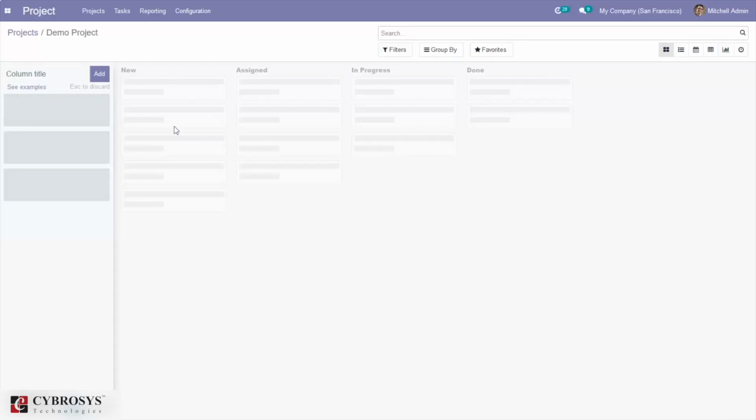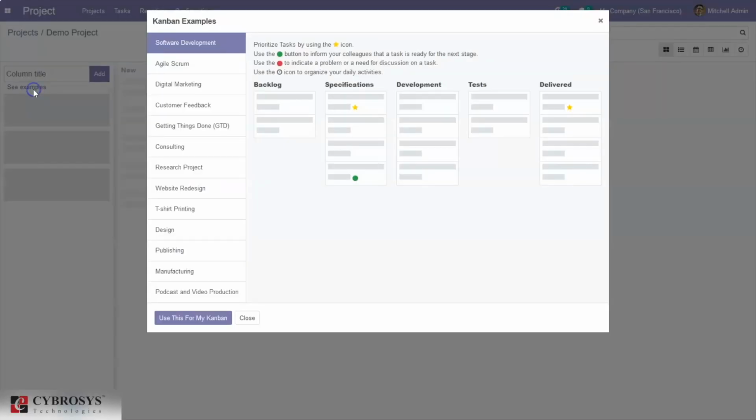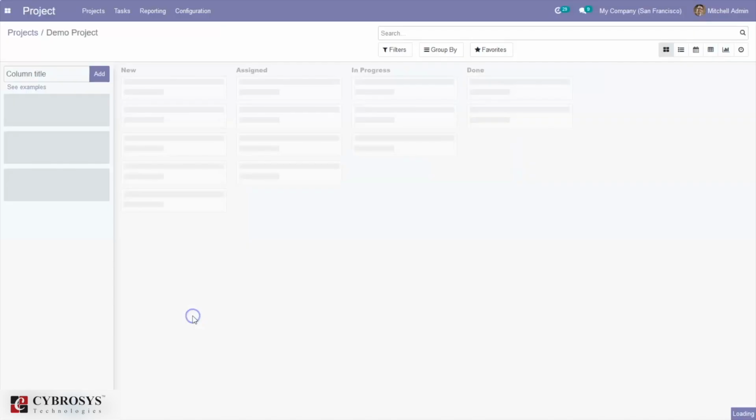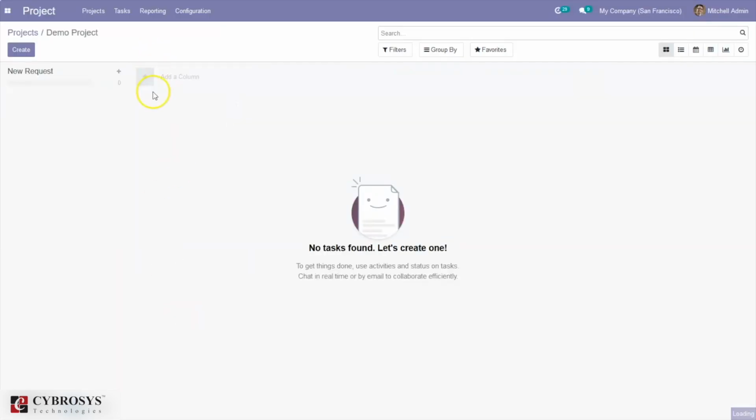Okay, so after creating the project, here we can add stages of the project. You can directly add stages to your project manually, or you can just view some Kanban examples. You can use that for your Kanban view. So you can see some stages are automatically added here.